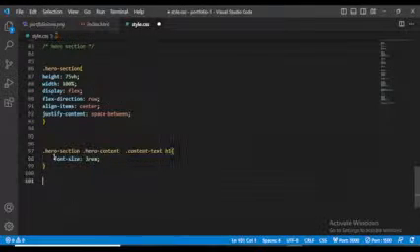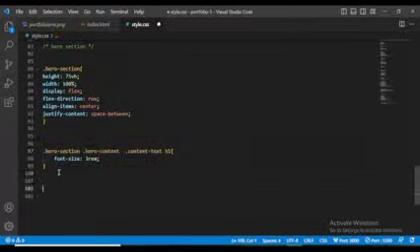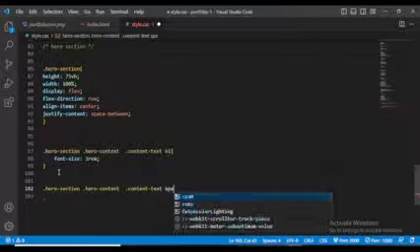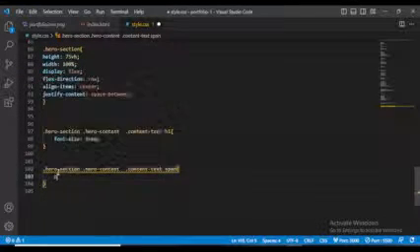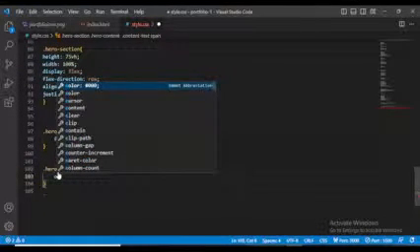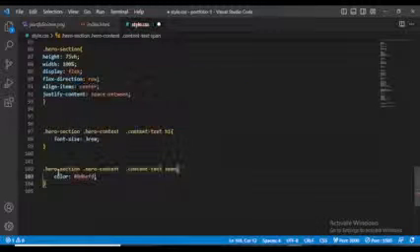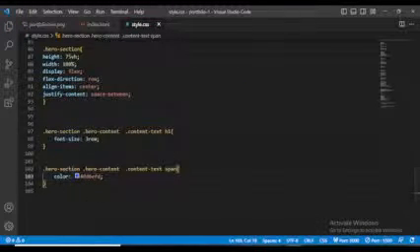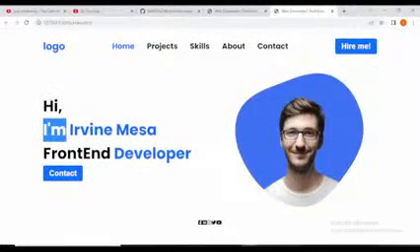Then let's target the spans. Then for the spans, I want a new color. Yeah, the blue color. Let me come and look at the progress. You can see the H1 tags. Then we got the fonts to the right side.